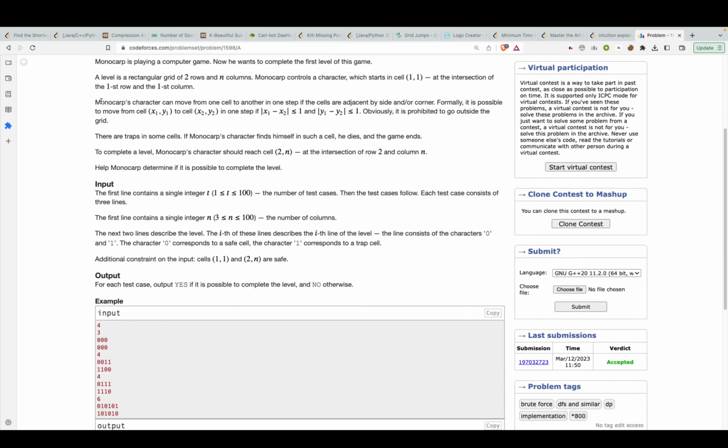And then Monocarp's character can move from one cell to the other in one step if the cells are adjacent by a side or by a corner. So it's not just that you can go to the side, you can also traverse diagonally, right? Formally, it's possible to move from this cell to this cell if the difference between the x coordinates is less than or equal to 1 and the difference between the y coordinates is less than or equal to 1, and obviously it's prohibited to go outside the grid.